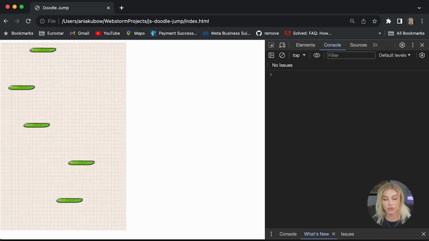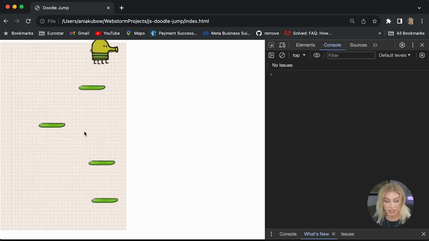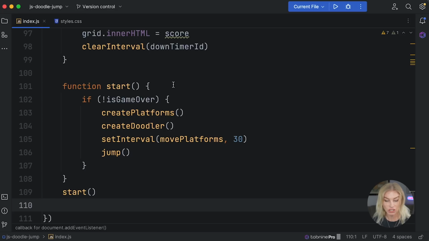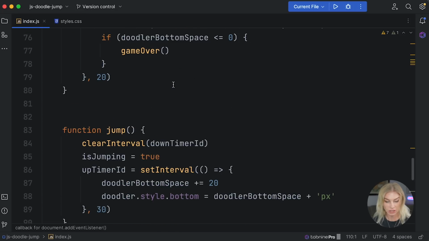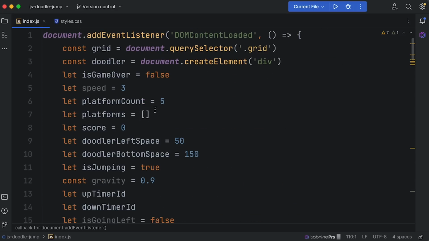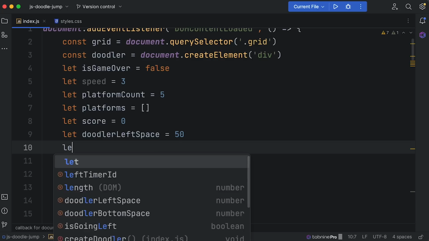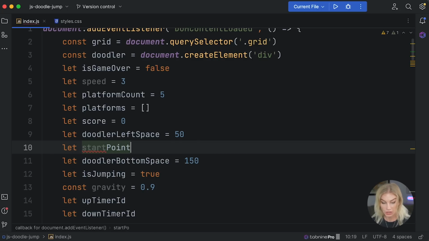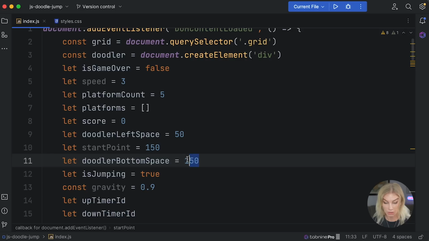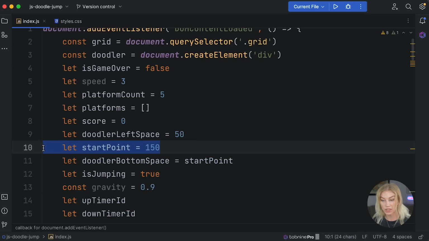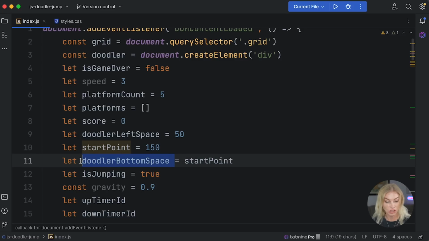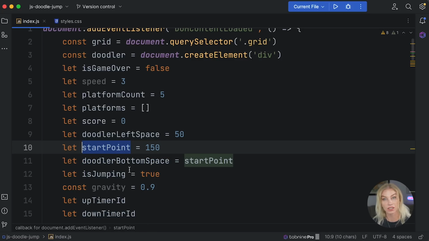And great, he goes off, right? We actually want to stop him maybe somewhere like around here. So we need to essentially get its starting point. So up here, I'm going to do let start point equal 150. And then whatever the start point is, I'm going to assign to the first ever state of Doodler bottom space. So we can have this kind of globally and use it. This will be constantly changing, but we always know what the start point is.